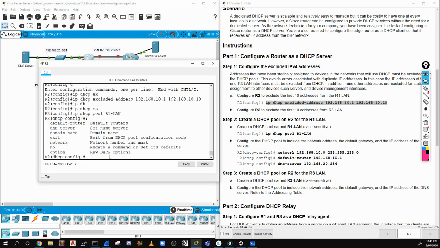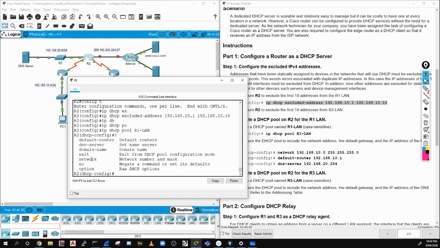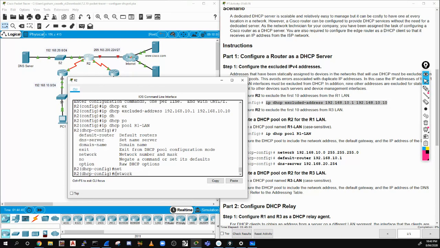Well, what are our options in here? We've got our default router, DNS, domain, exit, network, no an option. So what do we want to start with? We're going to put our network in because that's going to define how many IPs we're going to hand out. So if we type network in, basically we're doing that. And that is the network that we're going to use.